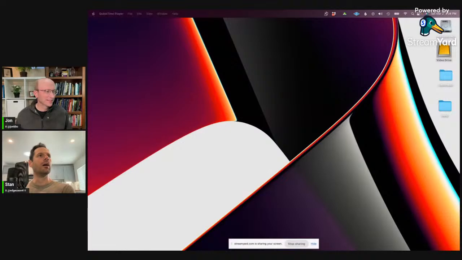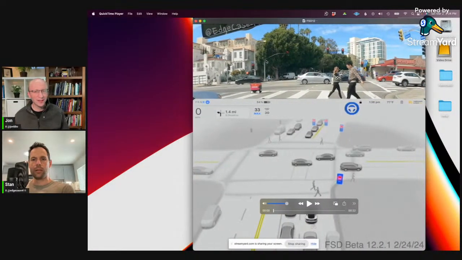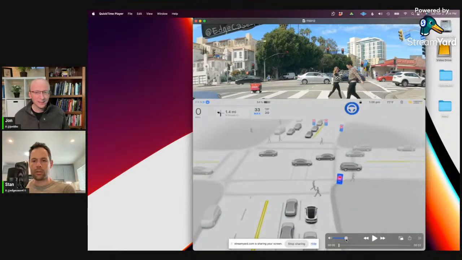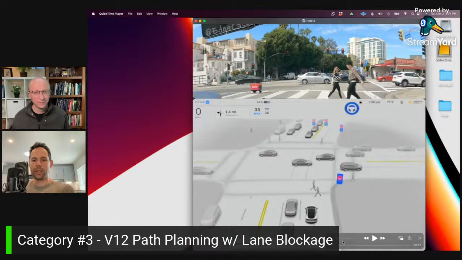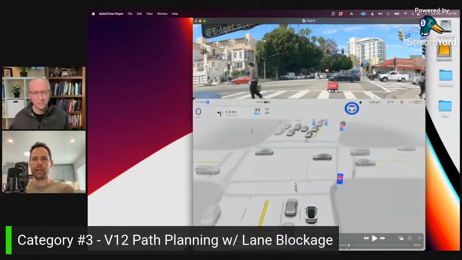Yeah, and then this last one here is one that I liked as well. There's a drive-through ahead, and quite a few cars that are kind of blocking the path, and it identifies them well in advance and just knows exactly what to do.